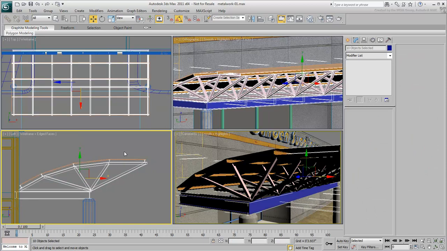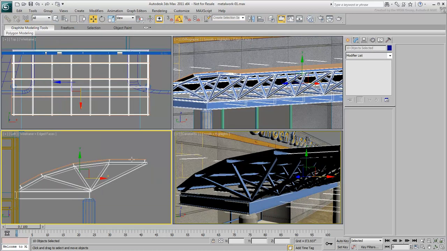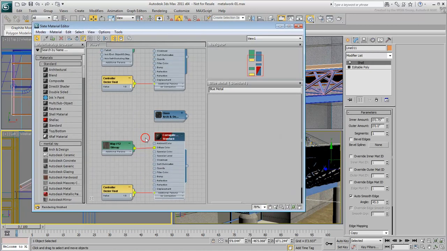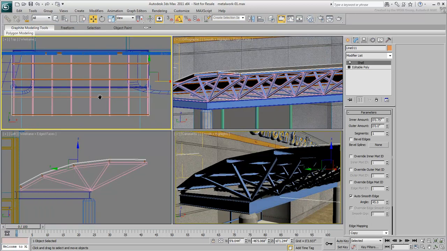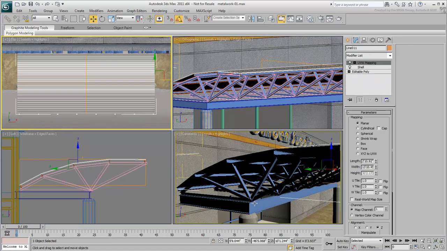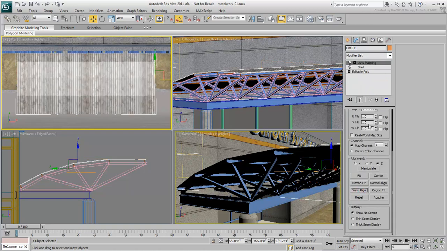Apply the blue metal material to the beams and the corrugated metal material to the top sheet. You'll need to apply mapping coordinates to see the results. Align the mapping gizmo to the top view and adjust its size.